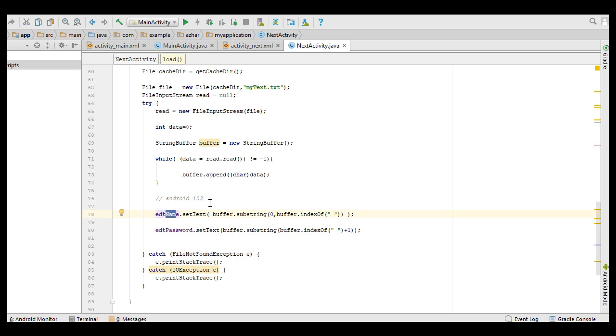And now we have to get this value, 123, which is the password. Again I use the buffer string object and call the substring method, and inside it I said it starts reading data from this index, which is a space. I do not want to read this space, I want to start reading from 1. So I add 1 to the space index, and it's going to start reading from 1 up to the end.